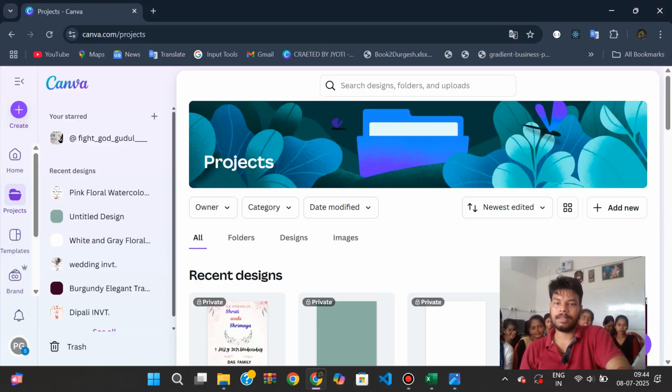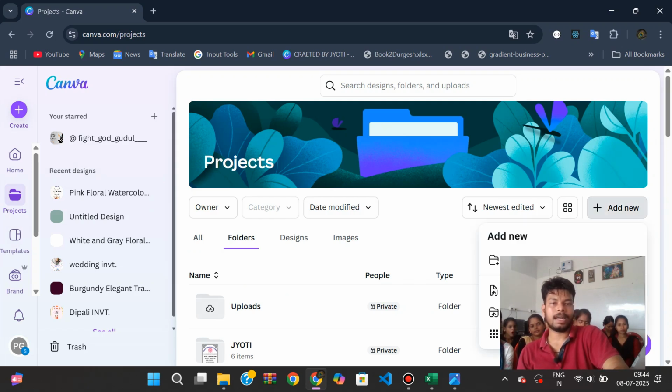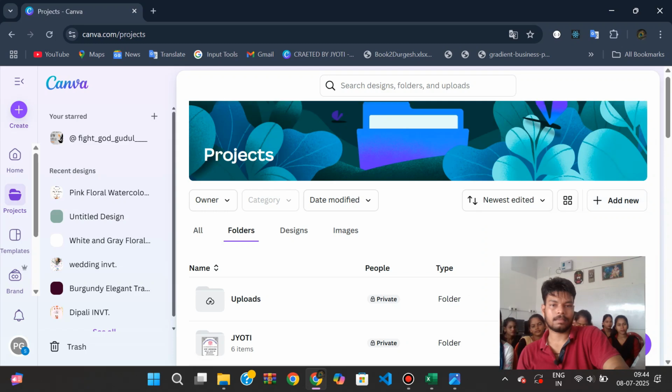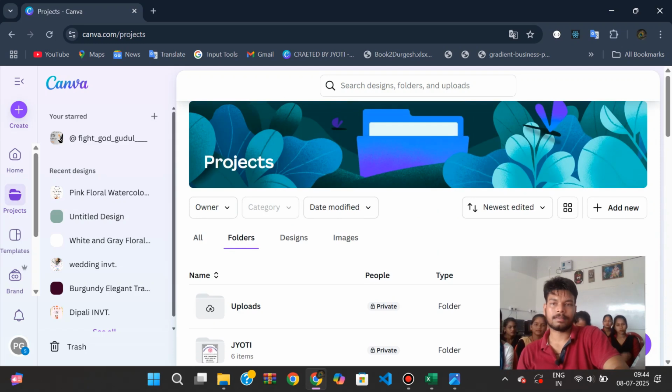So come to Canva, let's make a folder of our project. Click on these folders, then press add new. Inside this add new, just wait for a minute.